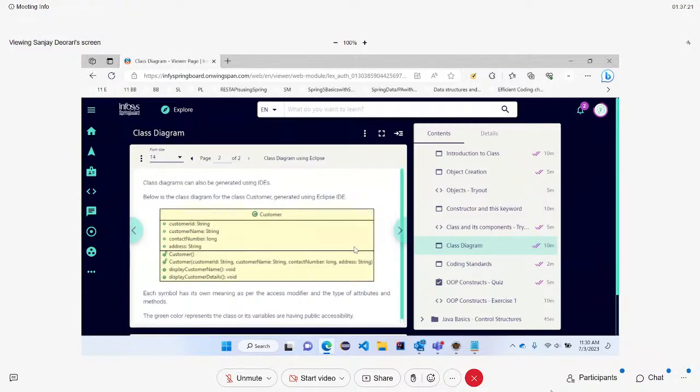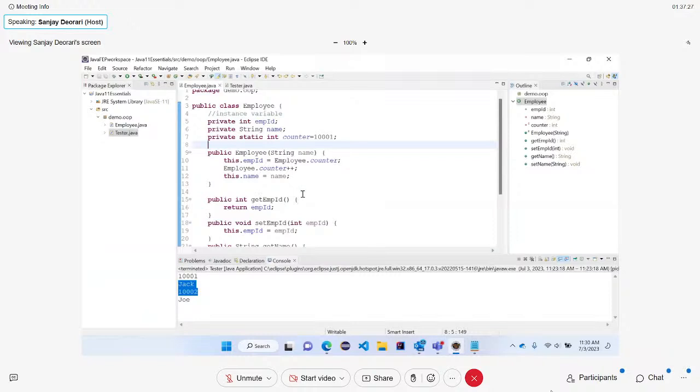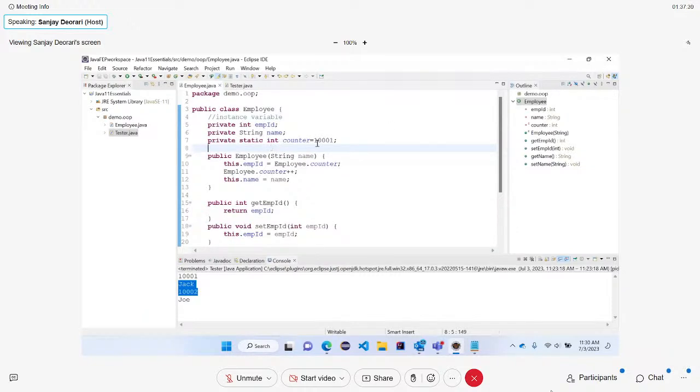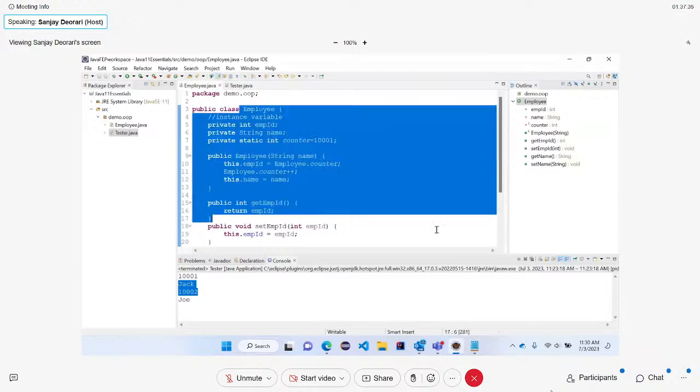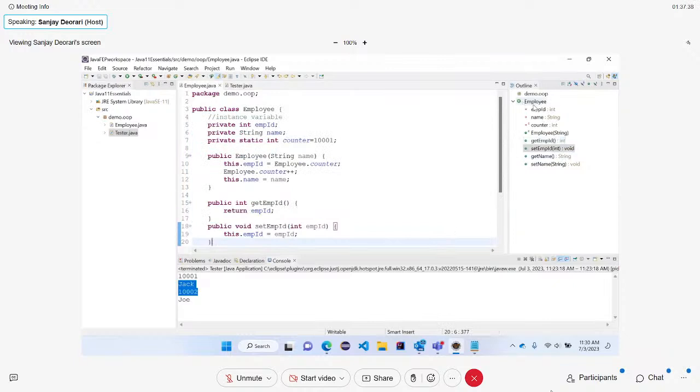And there is a plugin for Eclipse using which we can generate a class diagram from the code also. Right now I don't have the plugin installed. So that generates a class diagram through Eclipse directly based on whatever code you have written. But on the right hand side, if you see the outline, it gives me the complete details of the attributes and the methods. So you see the red ones, they are private. Green circles, they are public.